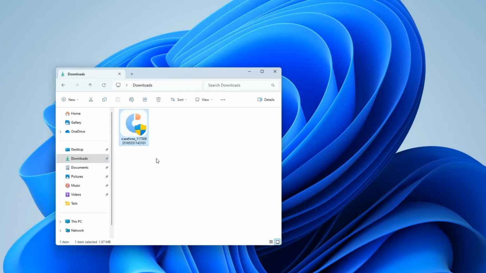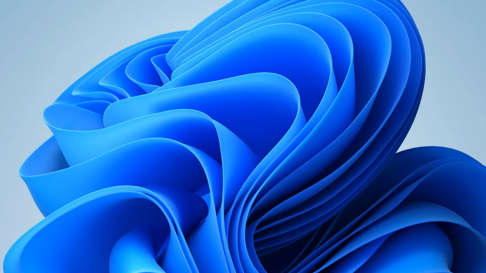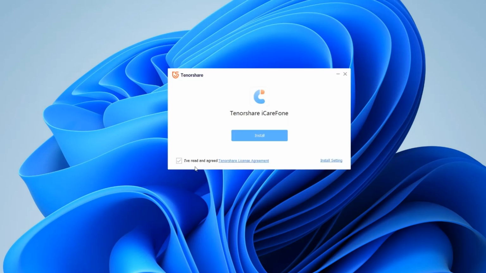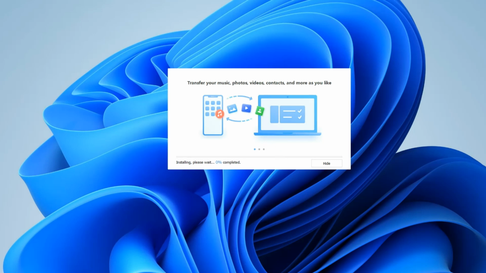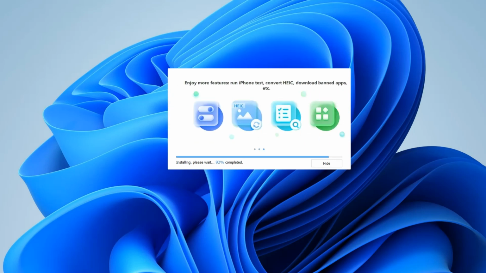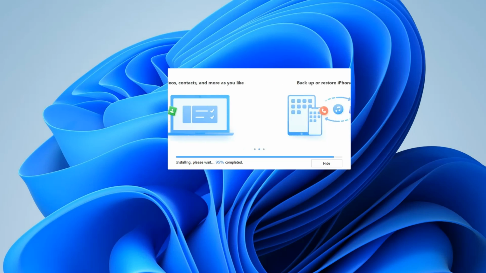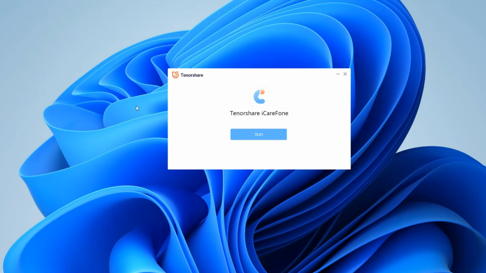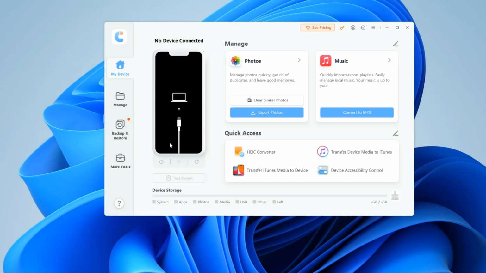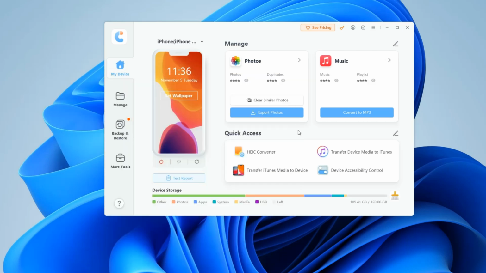So this is iCareFone, which we are going to install. Now double click to install. Click on install. After installing, click on start. Okay, so after the installation, you should see an interface like this. Now connect your iPhone through a USB cable and it should show a prompt to trust this device. Proceed with it. Now we can click on manage.